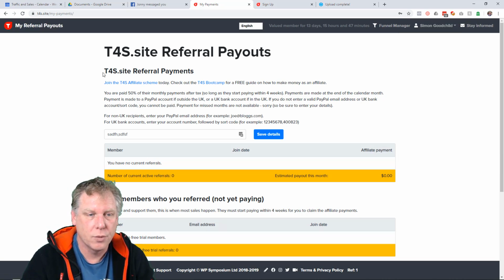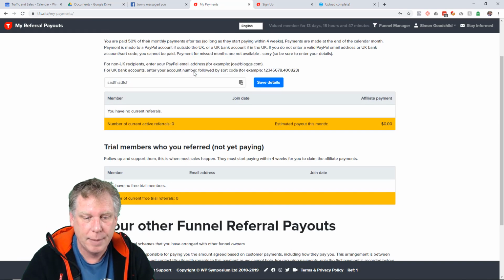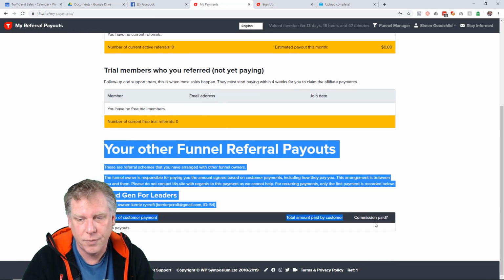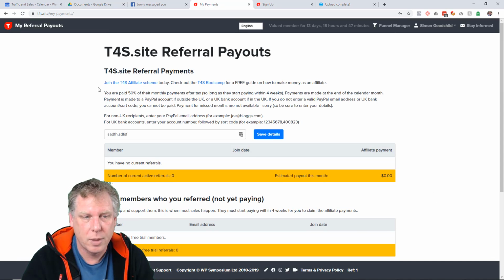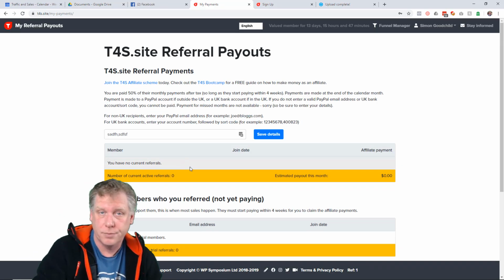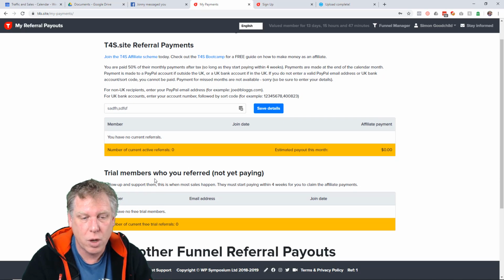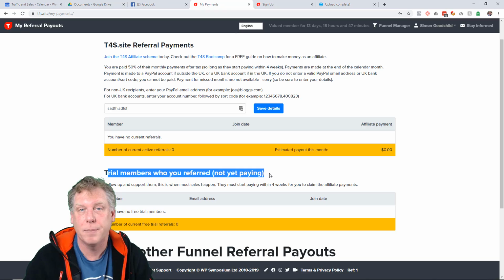You can see everything you've got from T4S.site referral payments, which is exactly what you're building. If you've got any other ones that you're an affiliate of, that's down below, but we're just worried about these ones here. Two sections. One is active, ones that you're going to get money for, so you can see exactly how much money you're going to get every single month. And down below you've got trial members who you have referred but who aren't yet paying.